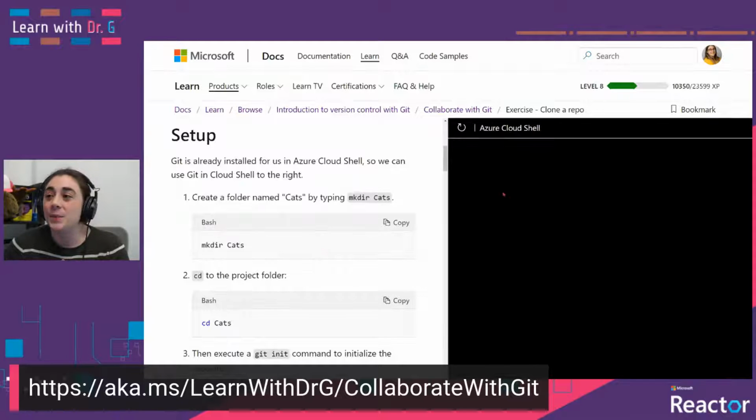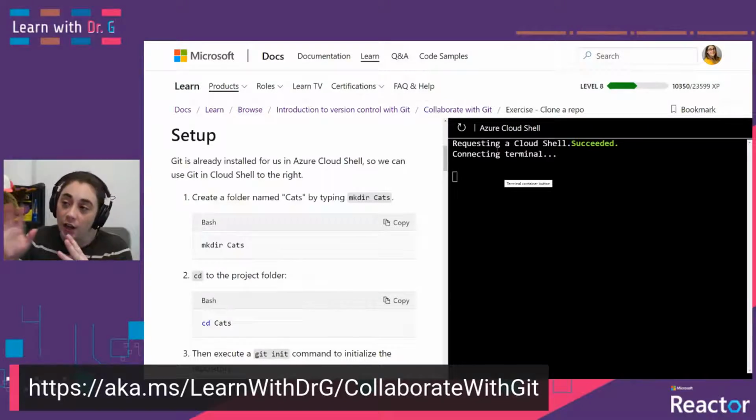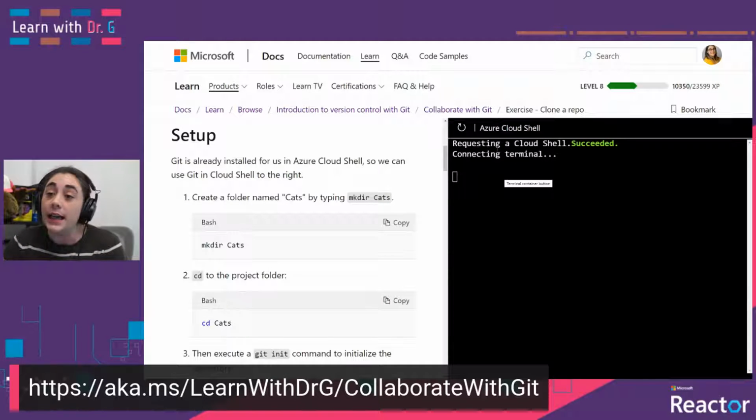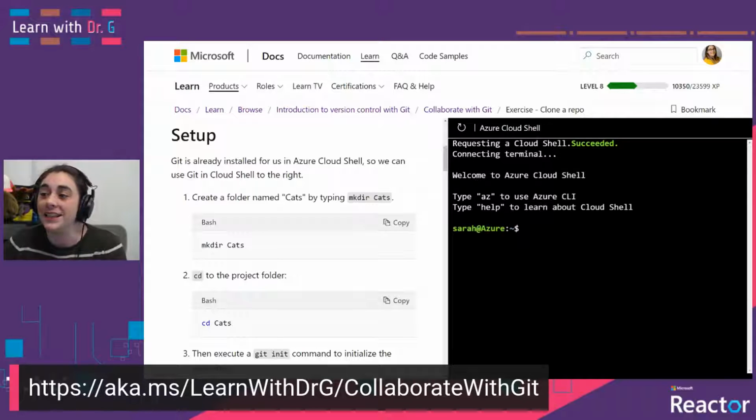All right. So this is a really great resource because you get this Azure Cloud Shell right here. You get to use the shell right here in your browser, and we're going to be able to do all of the same Git commands that you would do on your local machine. Waiting for this to connect to a terminal.